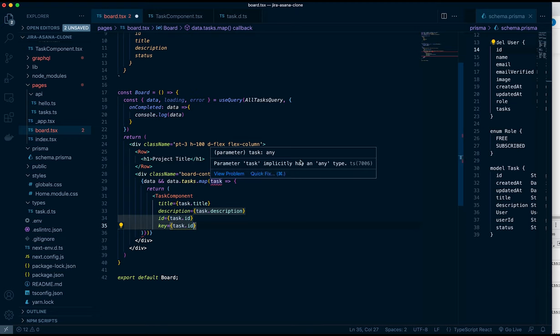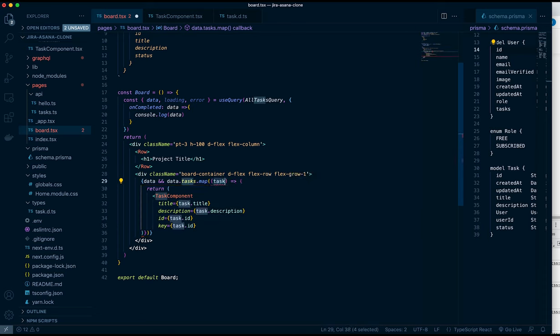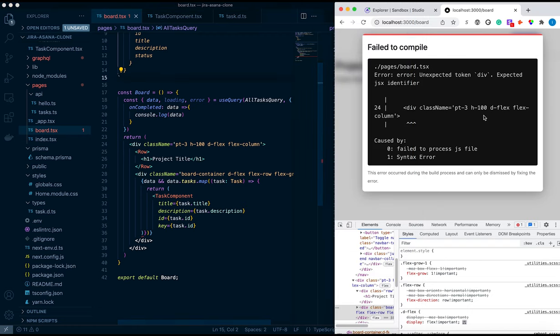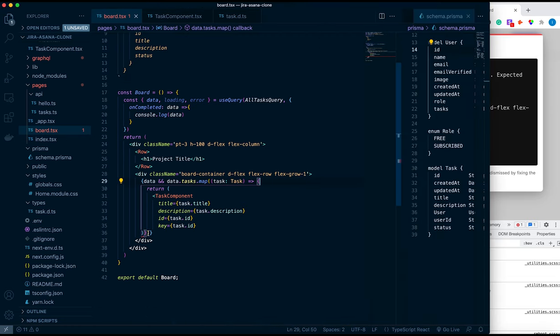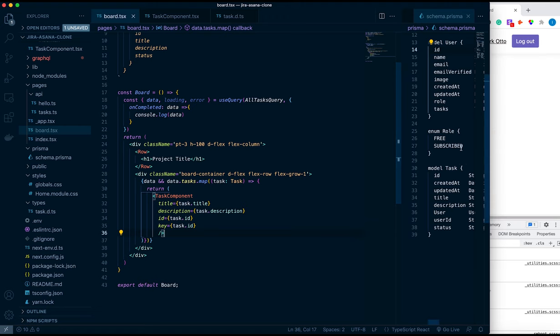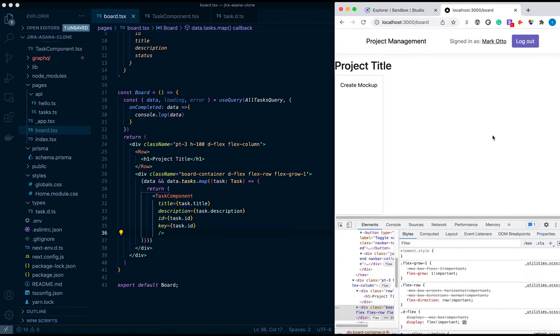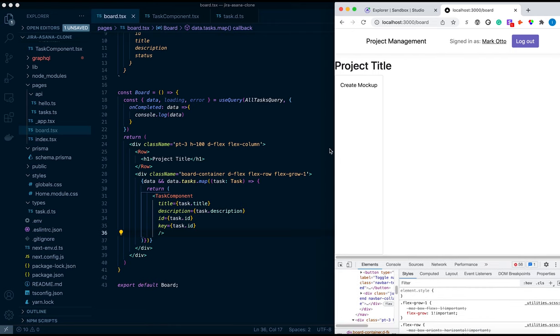So this is red because it says the type has been implicitly any, but just because we created that task type previously, we can also use that here. So yeah, that solved the problem. Okay, you can see our card here.